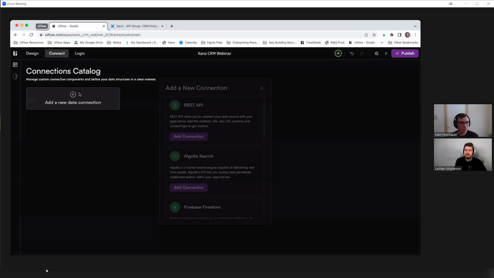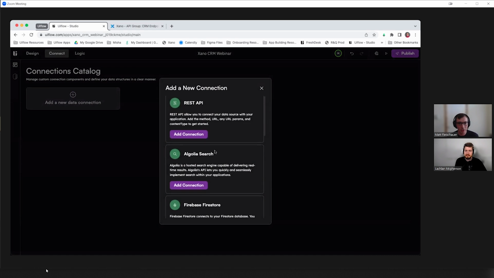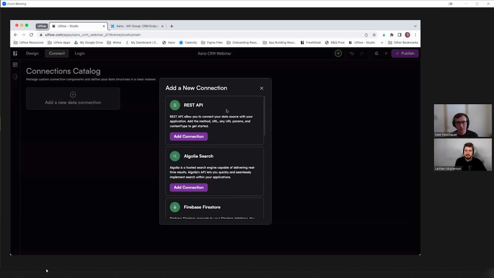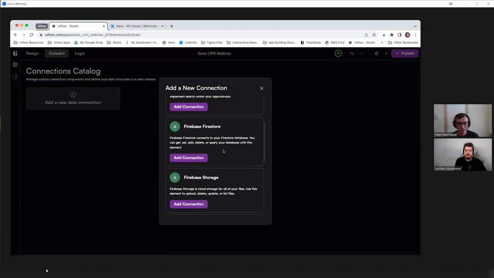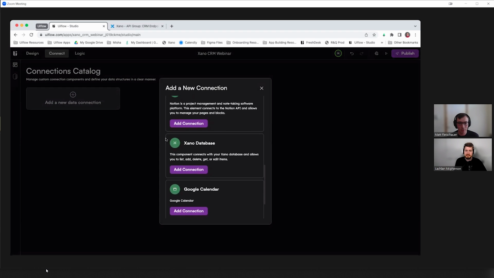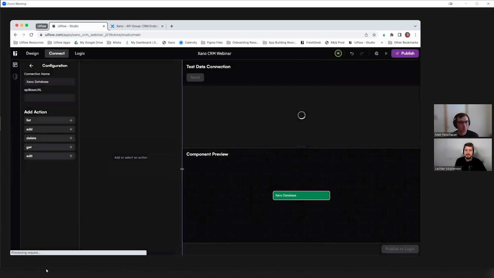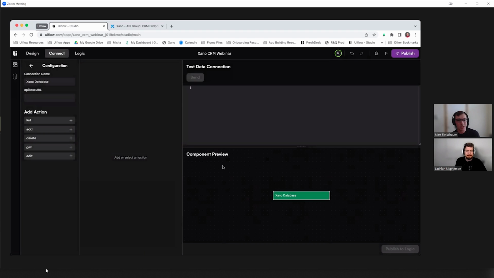I will click add a new data connection, and you have your options for any REST API, so we mentioned any other backend services. If you scroll down, we have some pre-built ones, and specifically we'll add a Xano database connection. Now this brings us into our building your connection component. On the left side, we have specifically our Xano database API.